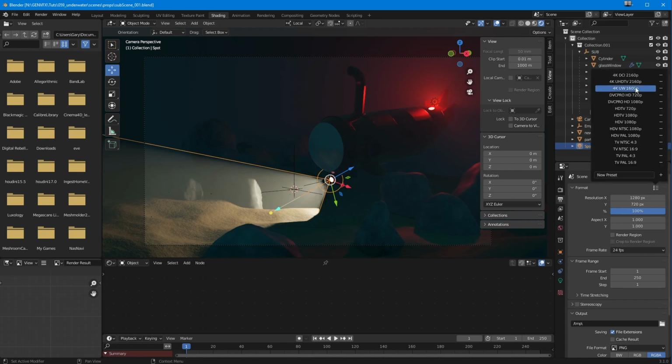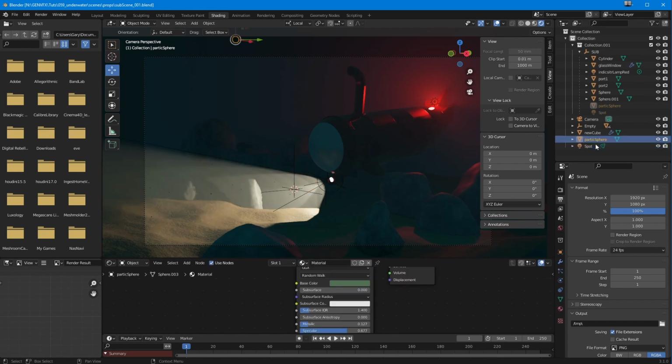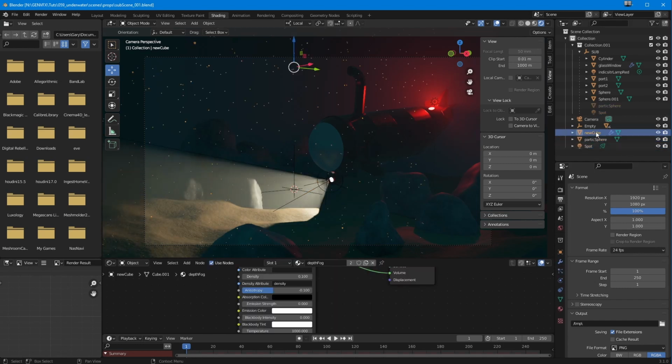Let's change this resolution here first of all to HDTV 1080p, which is standard HD, and leave that at 100%. And I will go in very quickly. I'm going to go back to my new cube, which, let's call it something sensible. Let's call it volume cube.